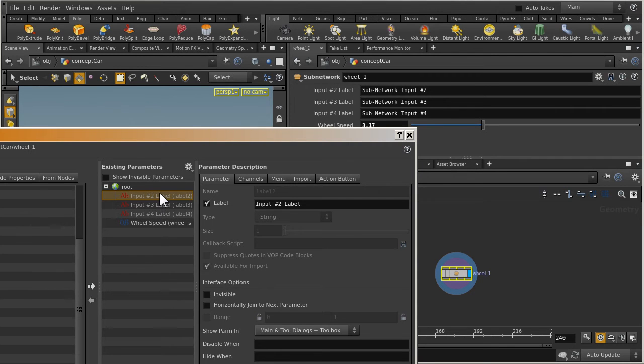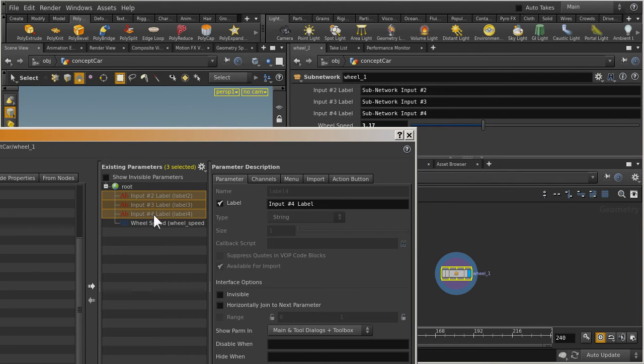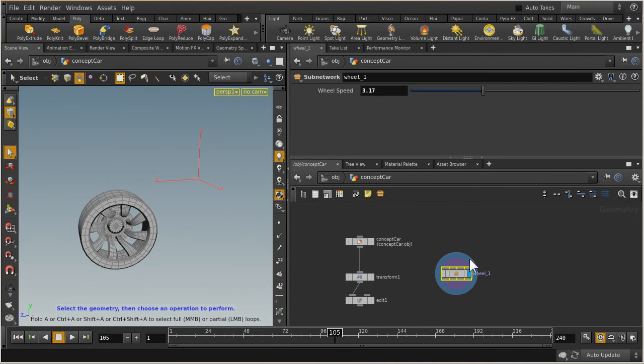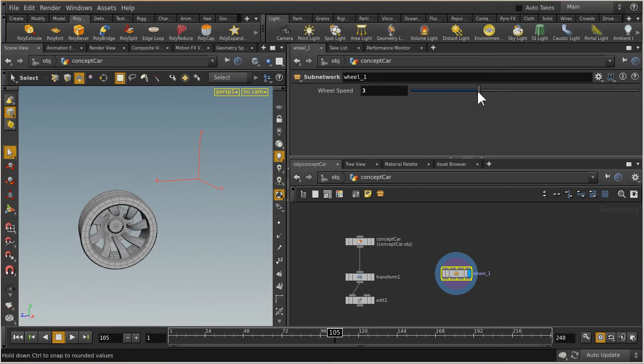I'm just going to click, and I can hold down Shift and click on 4, and it'll grab everything in between there. So I'm going to go ahead and click on the invisible checkbox when I have all 3 of those selected, and we'll just click Accept. Now whenever I click on my Wheel 1 subnetwork node here, all I see is my wheel speed. It just makes the interface a lot cleaner and easier to use.